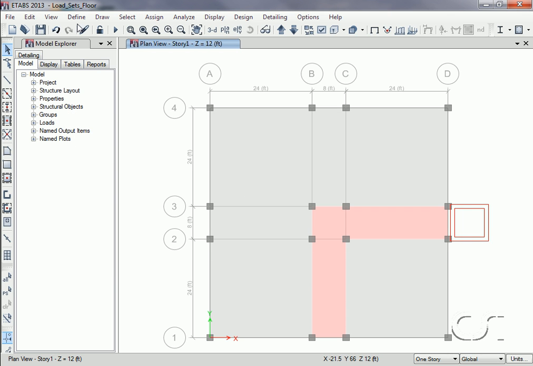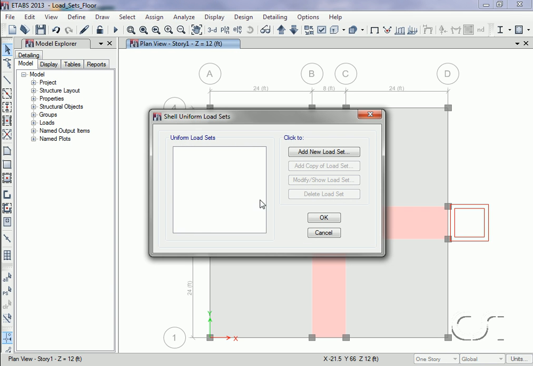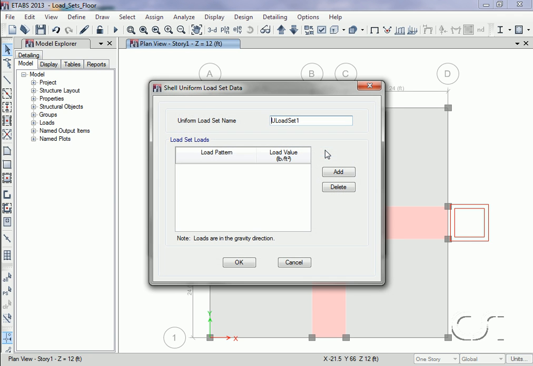Now we define the shell uniform load sets. Clicking the Add button, we will name our first load set Residential. The first load pattern we will add will be dead, and it will consist of only the self-weight, so no additional load will be defined. The next load pattern used will be the superimposed dead, and for the residential space we will use 10 pounds per square foot. The last pattern in this set will be live, and we will set the load to 40 pounds per square foot.